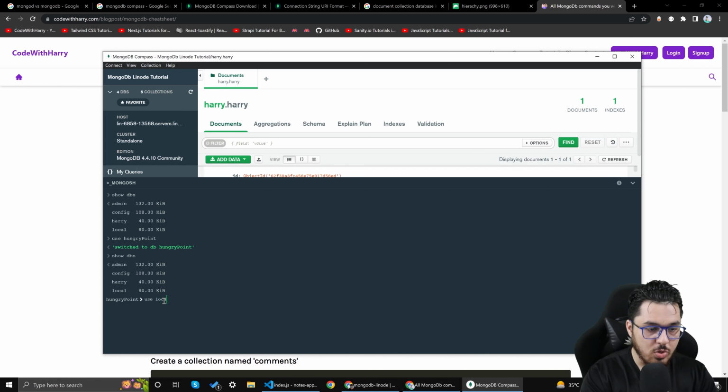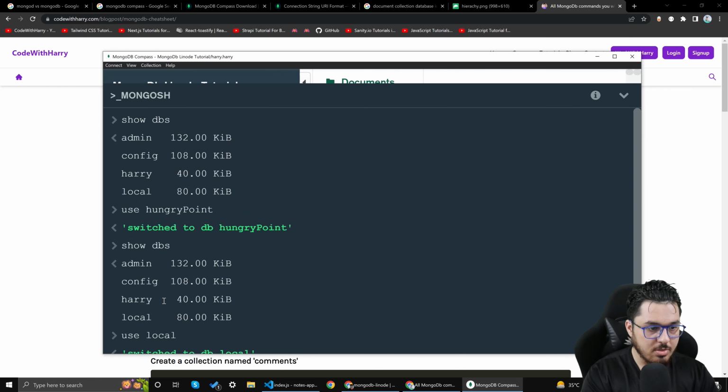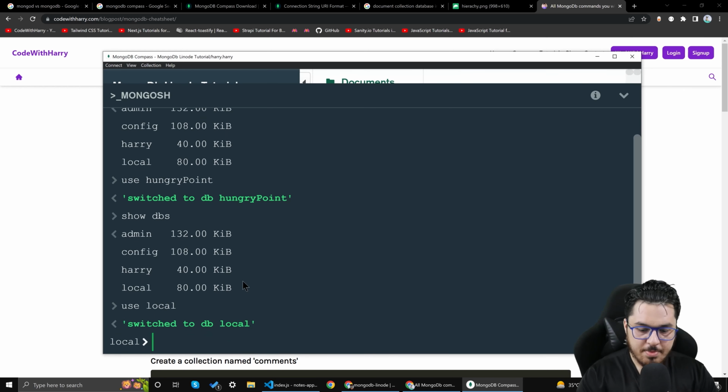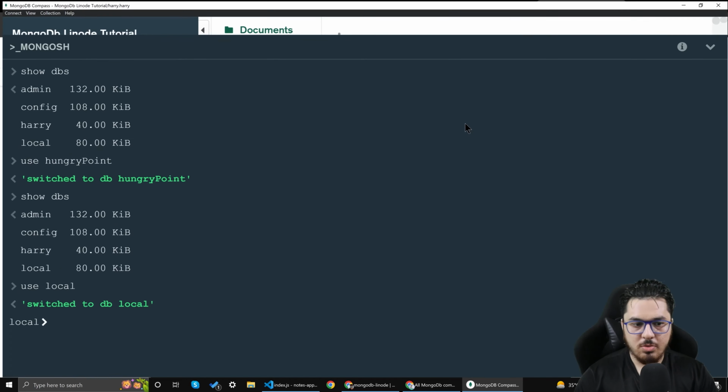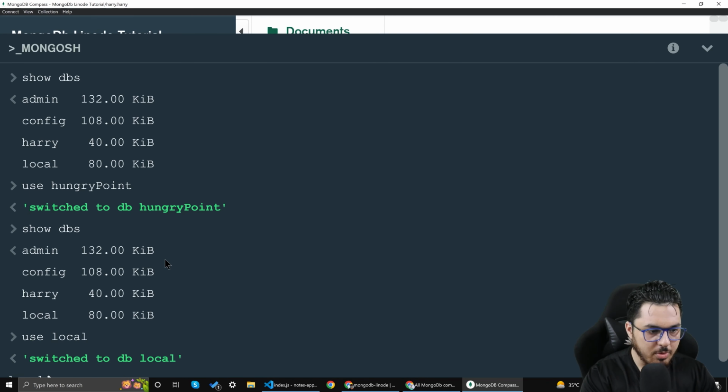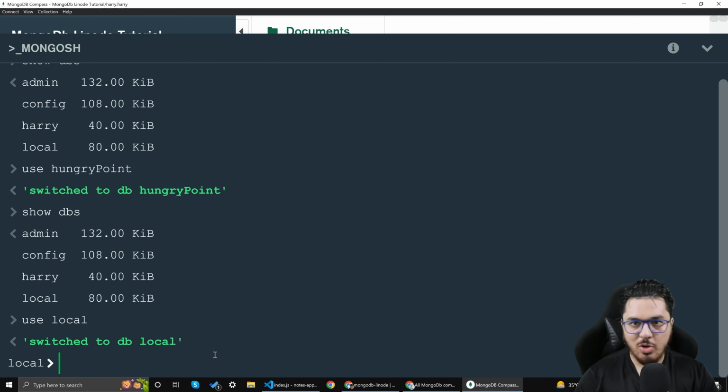Now if I say use local, I've actually switched to DB local, and I can basically do something like this to zoom in. And also let me do this so that you're able to see what I'm doing. Control plus is basically the shortcut that worked. Okay, and I'm very happy it worked.